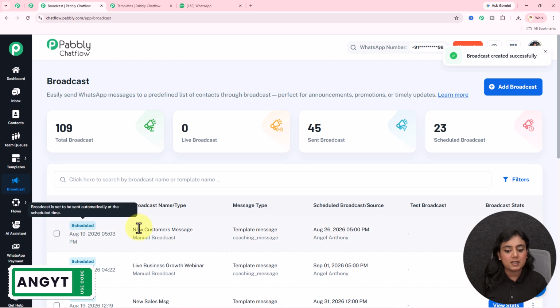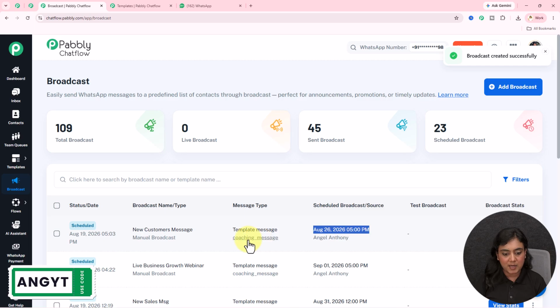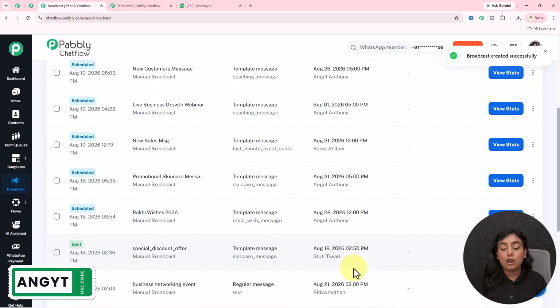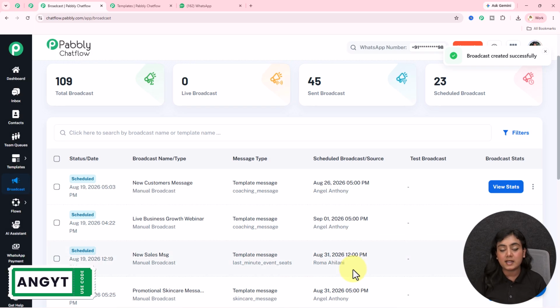Then you will see the broadcast is scheduled for 26th of August 2026 at 5 p.m. This message will be forwarded to the CSV file contacts that we have right now created the broadcast for. So you don't have to upload the contacts manually. Simply create the broadcast. In the broadcast itself, you can upload your CSV file, and to all the contacts, the messages can be easily forwarded.